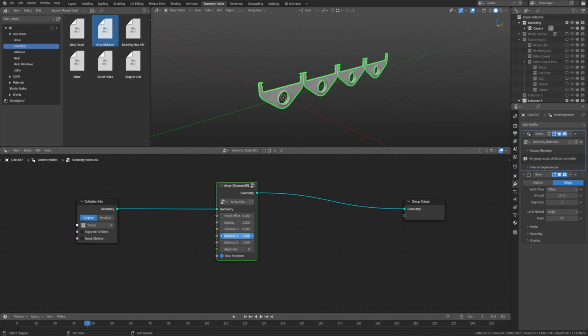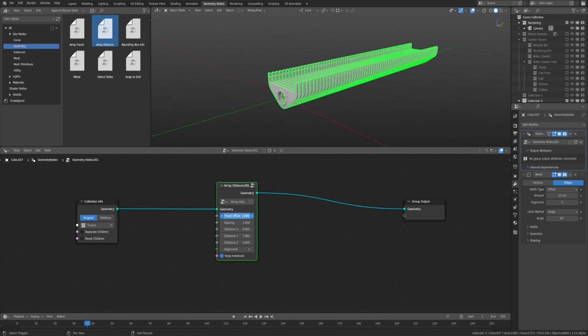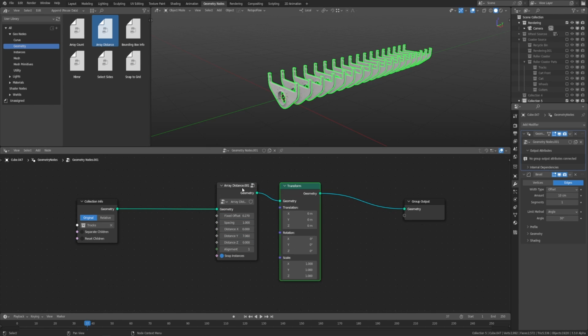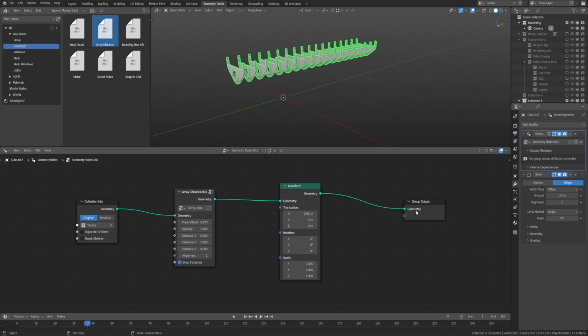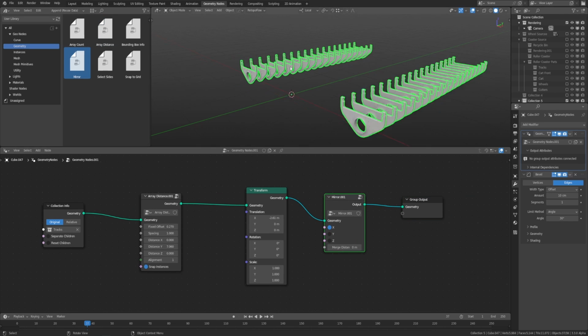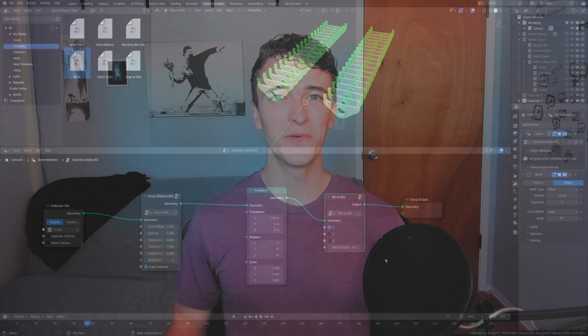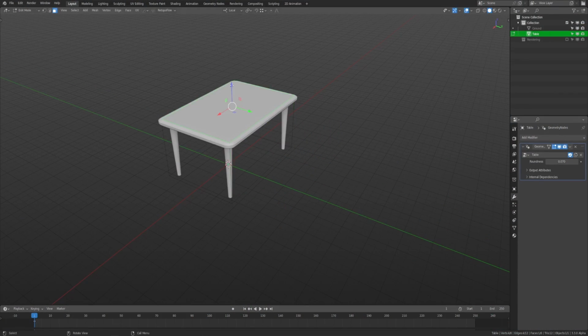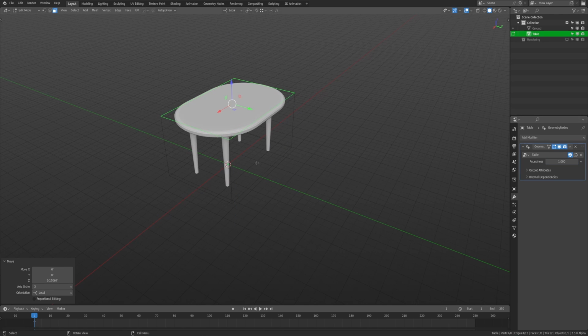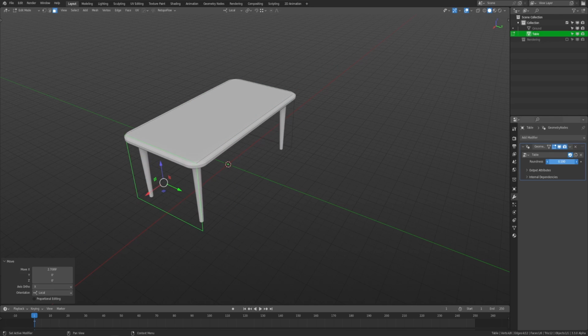Since it's implemented as a modifier that can be combined with any modifier stack, it's really easy to incorporate into your existing workflow as you learn the system. You don't have to dive in 100% all at once. So with that in mind, let's check out an example of how it works. For this demo, let's make a table that automatically adjusts to the size of a simple cube.